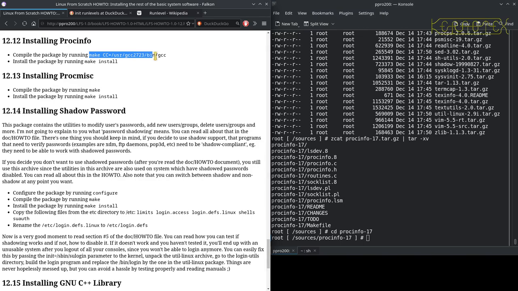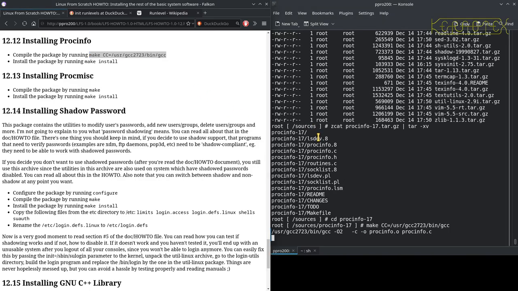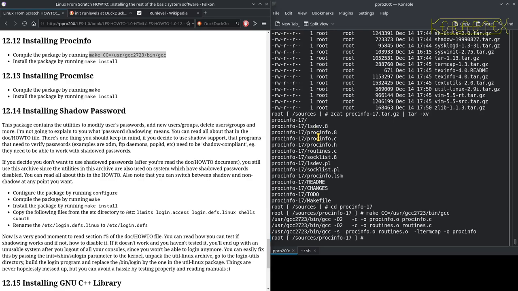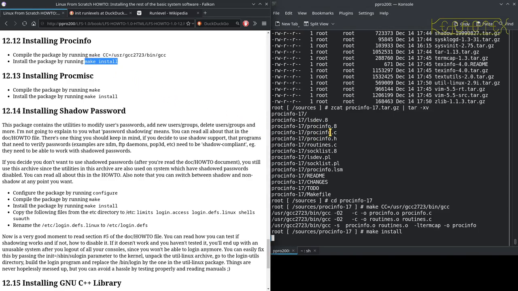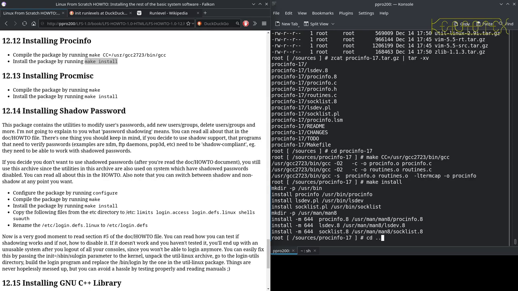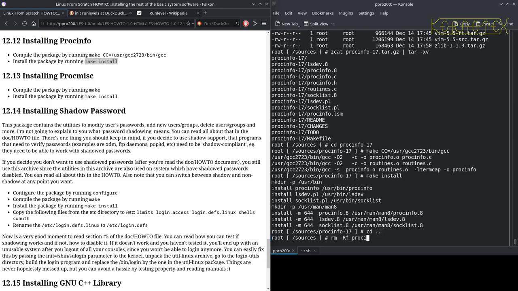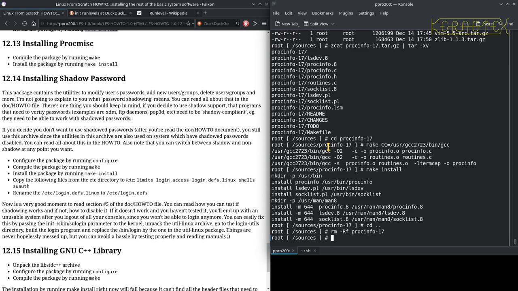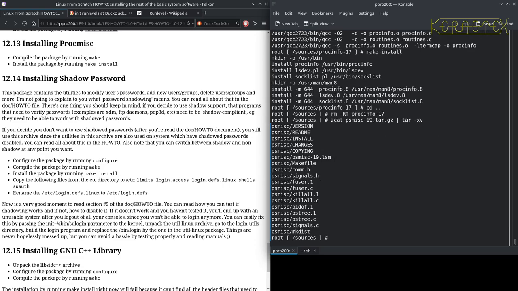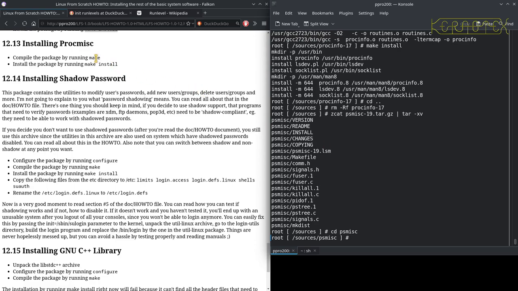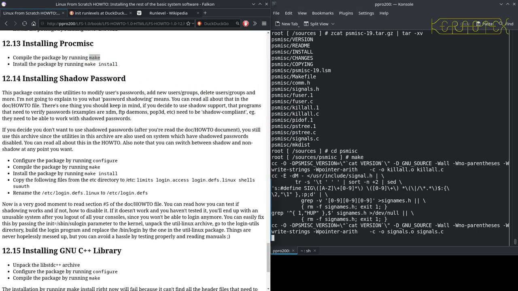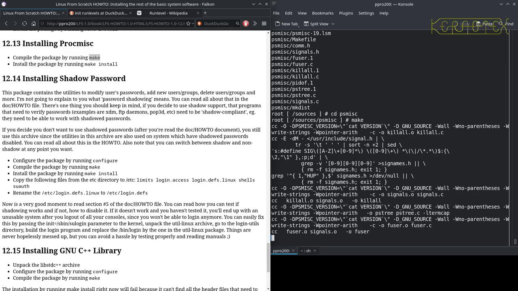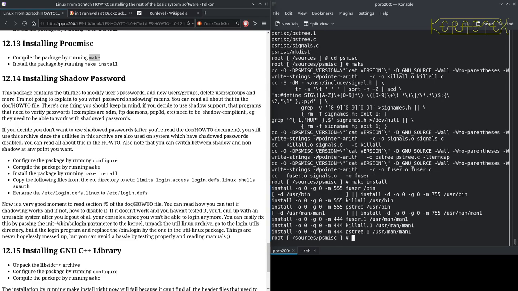So again, we build with the older GCC version, and install with make install, and that's done. And now we move on to proc MISC or PS MISC. Run it with make, and make install to install it. And it's done.